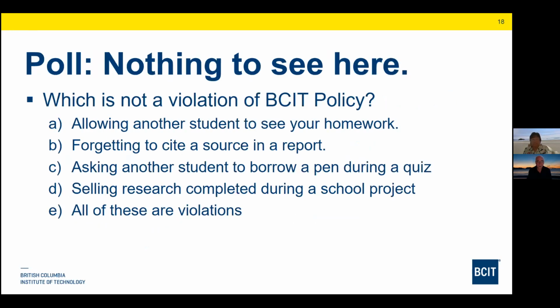Go ahead to the next slide. Thank you. Okay, so which of these is not a violation of BCIT policy? Now, I know you haven't read the policy yet, but take a shot at it. Which of these do you think might not be a violation of BCIT policy? And I'll give you a few seconds. Go ahead and type your answers into the chat and we'll see how many people get this one right.